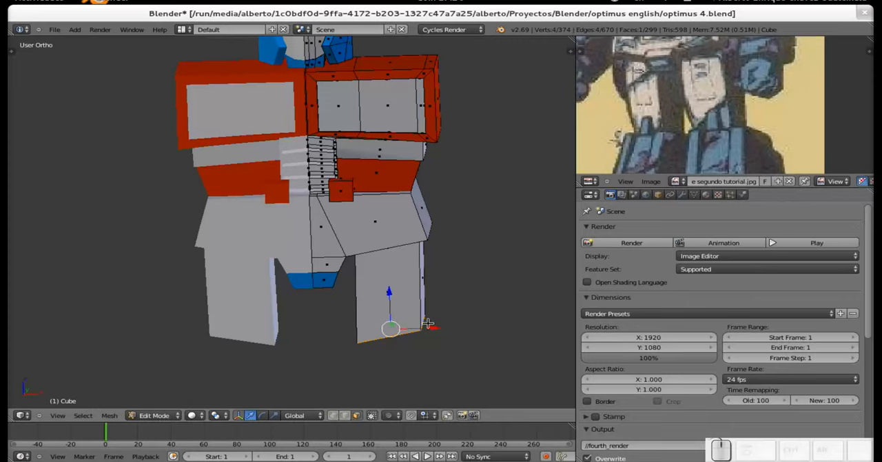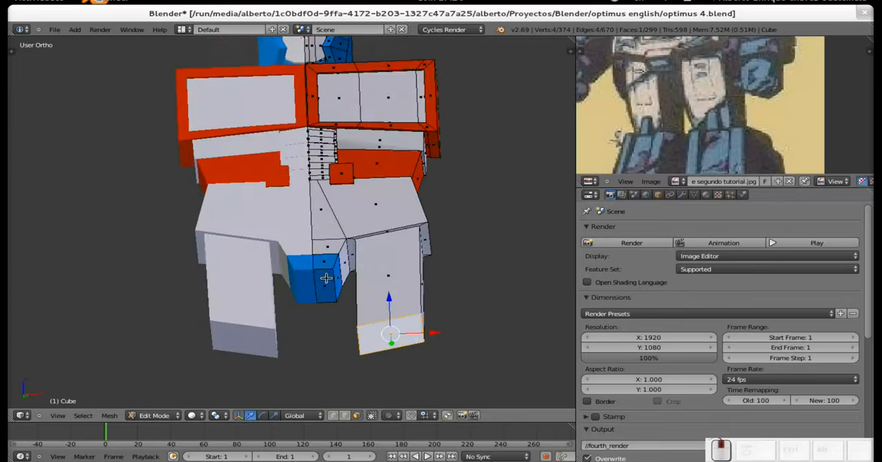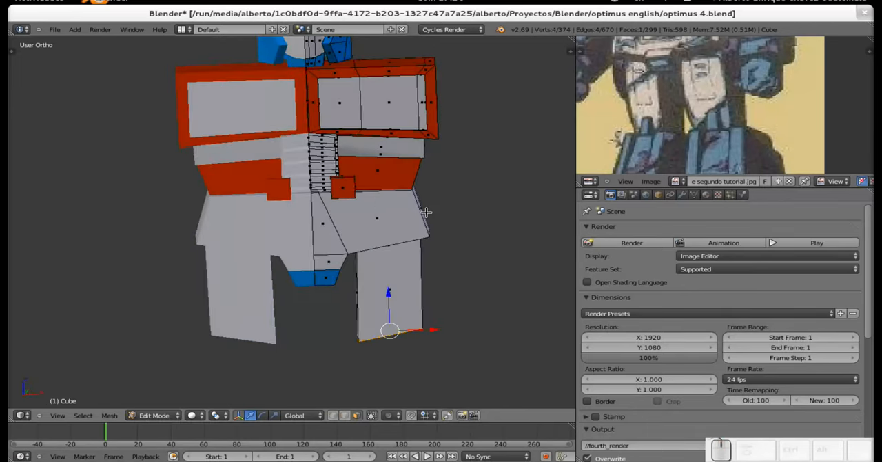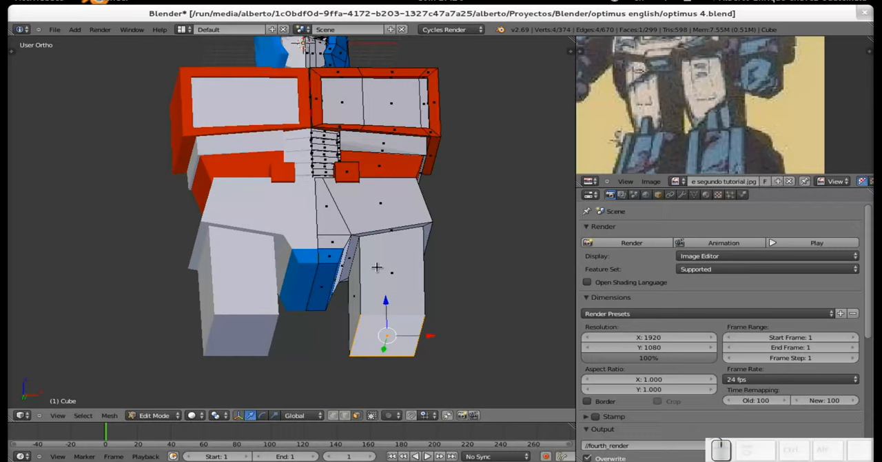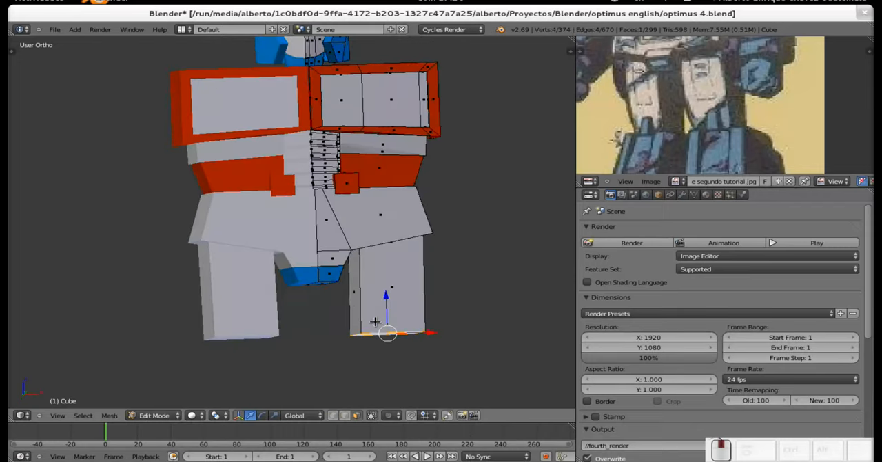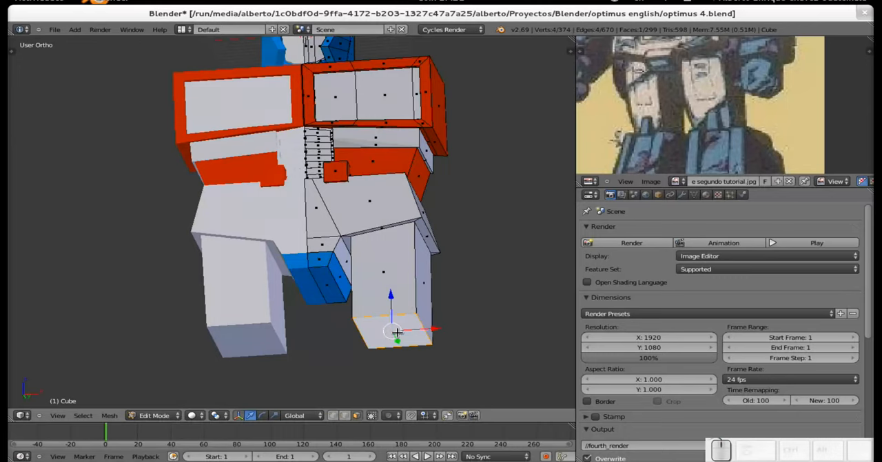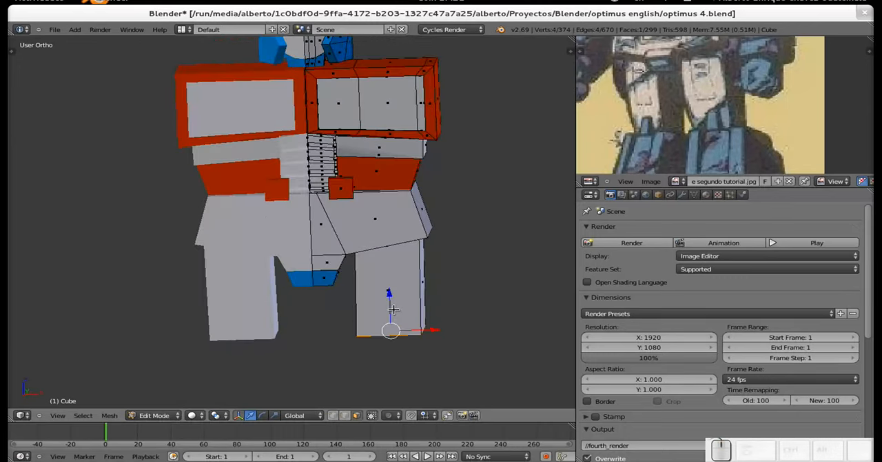Besides, since the bottom of the legs have sort of an angle here, and we don't want that angle, we will do S, Z, 0, enter. As simple as that. What we did is, we could say that we reset the scale on the Z axis for that part, exclusively for this face, which is exactly what we want.